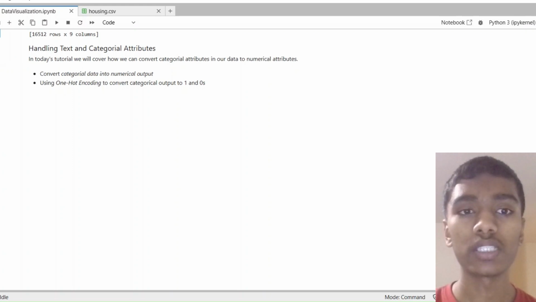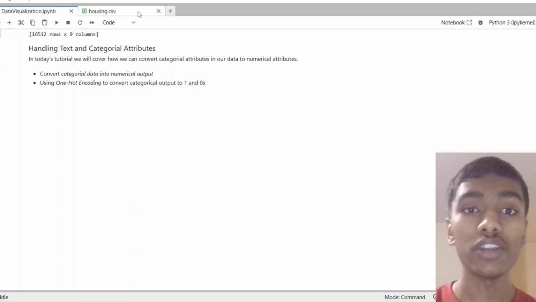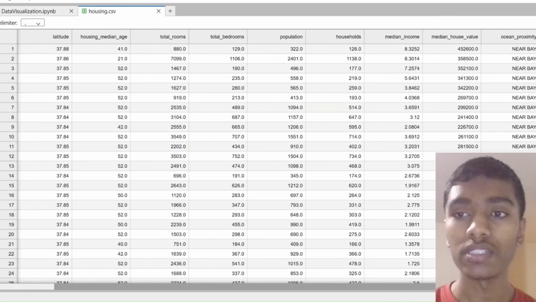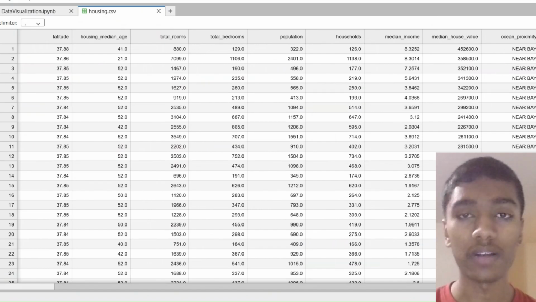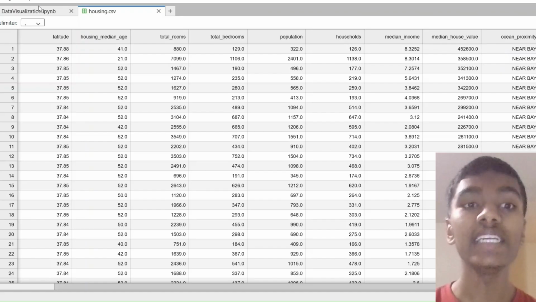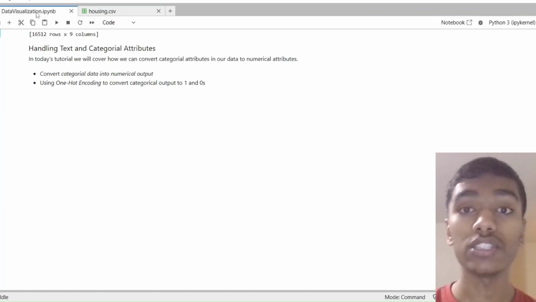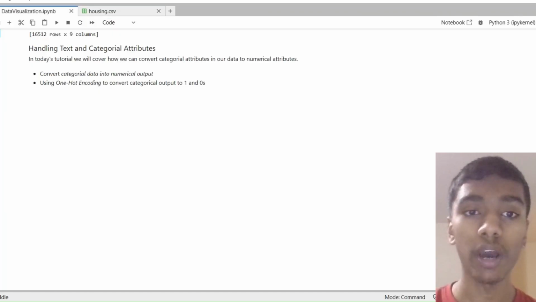In today's video, we're going to discuss how we can handle text and categorical attributes in our pandas data frame object. In particular, we're going to take a look at the ocean proximity column that contains non-numerical data. As you can see, it contains data that is non-numerical in nature, and we're going to discuss how we can convert this data into numerical values that we can use to feed into our machine learning model.